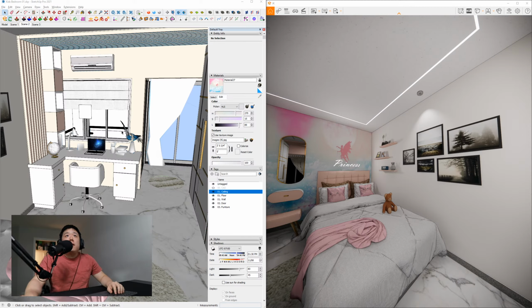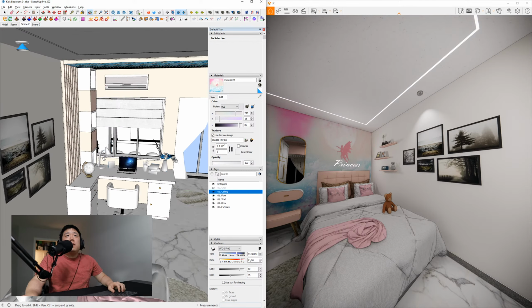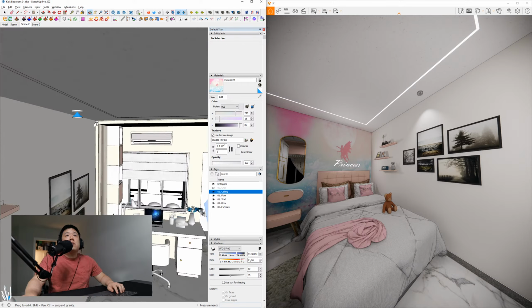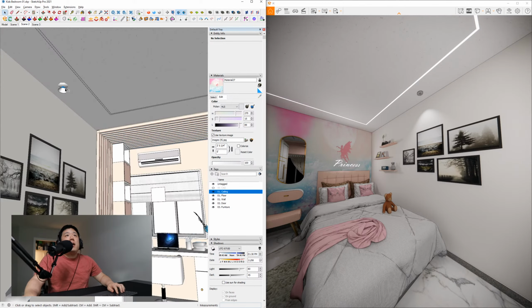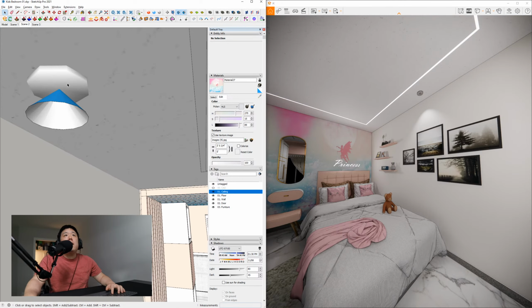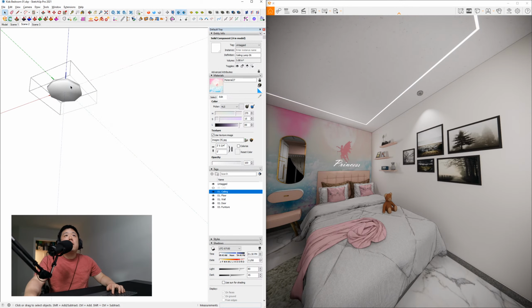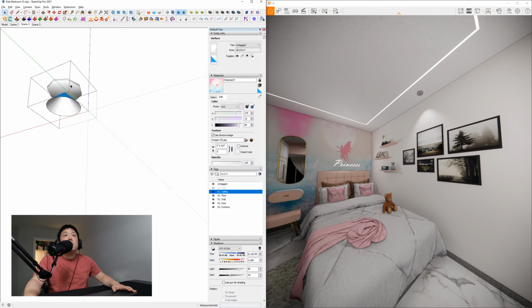So what you want to do is, on top of having a downlight show up in your scene, make sure those things actually have an emissive layer or emissive material on top. I'm not sure what this is. Let's see. Is this a ceiling lamp?